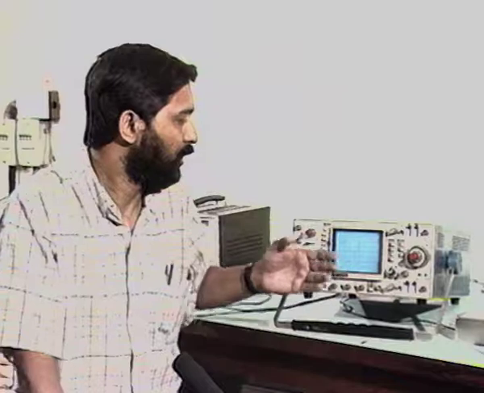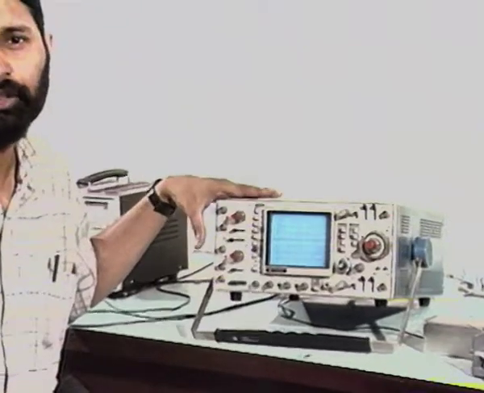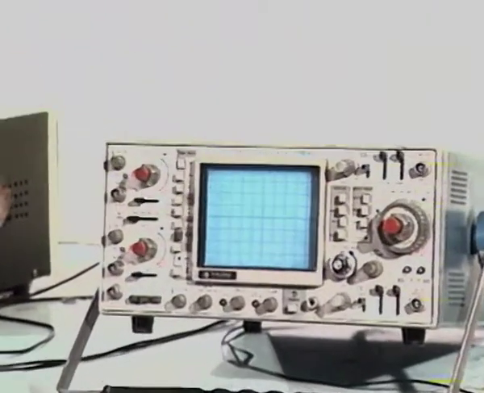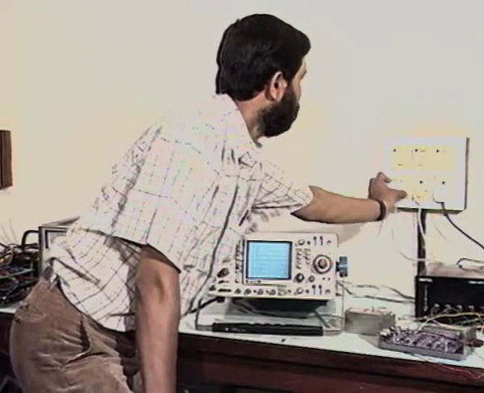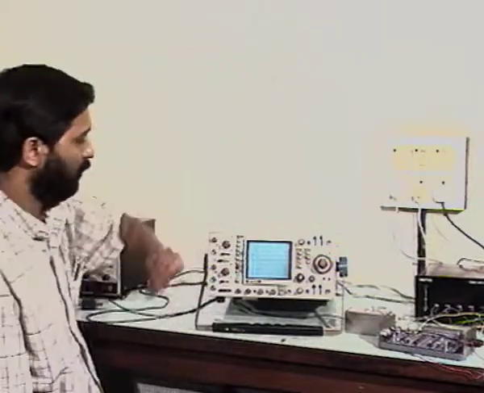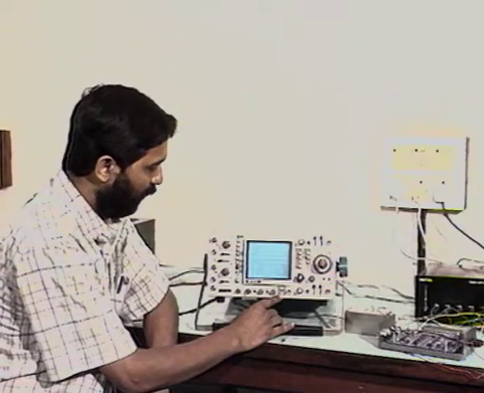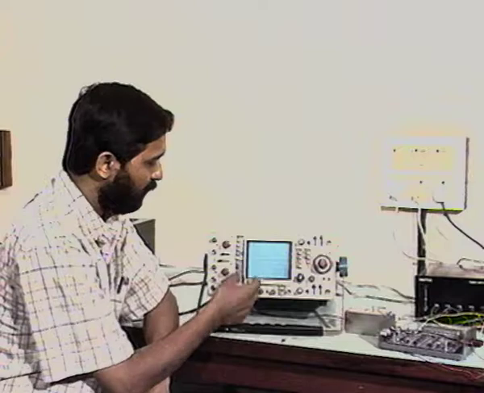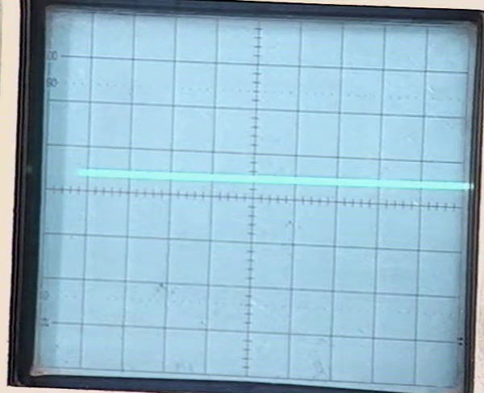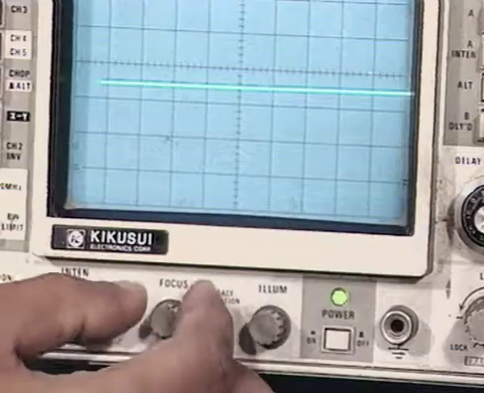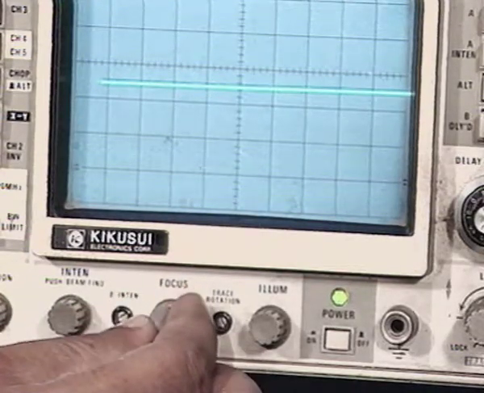Now, we shall consider a typical oscilloscope and try to see how we can set it up and make some simple measurements with it. In order to use the oscilloscope, the first thing we do is plug it into the mains and switch the mains power on. Then I switch on the power switch on the oscilloscope, and it takes a little while for the intensity to come up. Then we turn the intensity up so that the beam becomes visible. It may be necessary to adjust the focus control here to get a sharp beam.